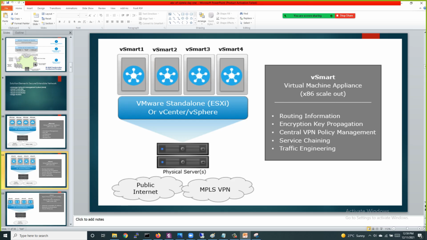Wait for some time. Service chaining is also a concept that we use in SD-WAN, right? So let's not dig too much into these terms right now. We will discuss them in future. Encryption key propagation. I told you that vSmart is also used to exchange the IPsec keys, right?